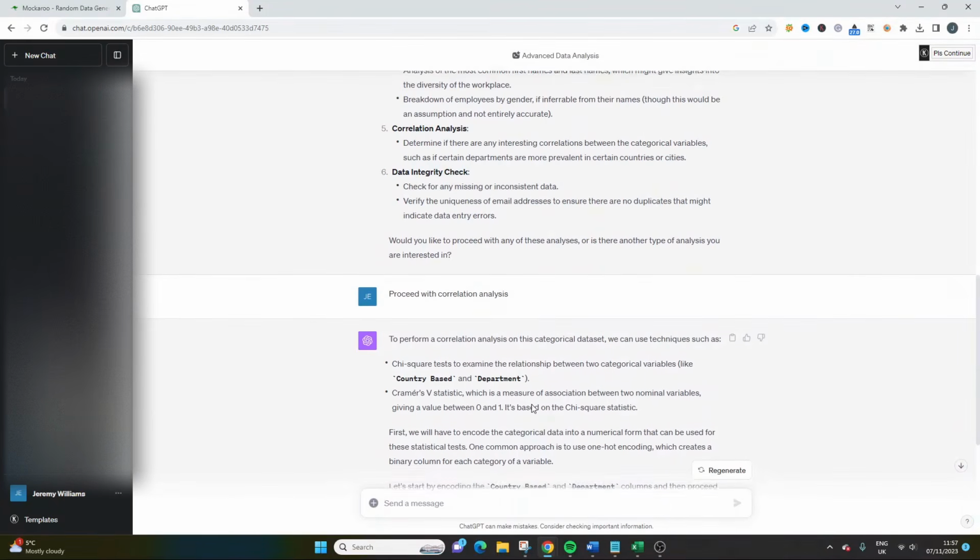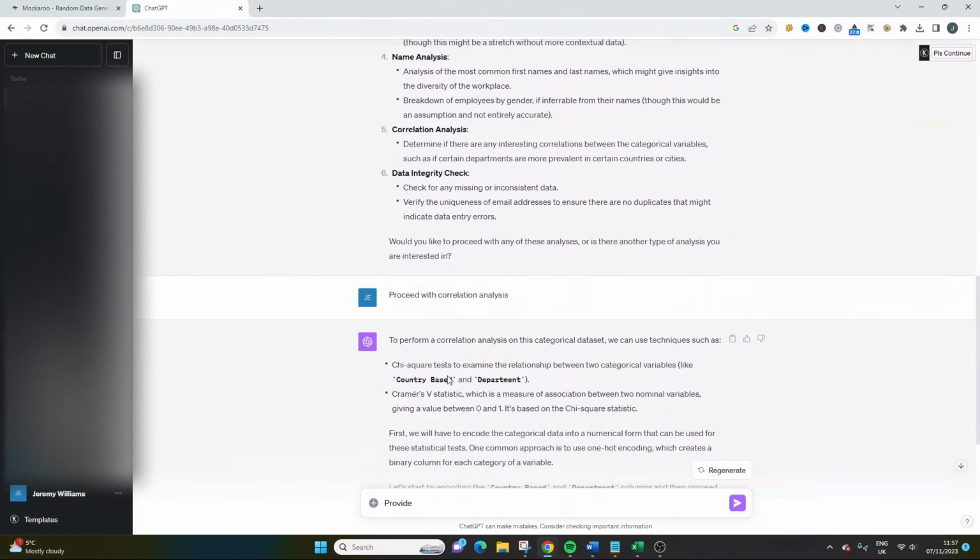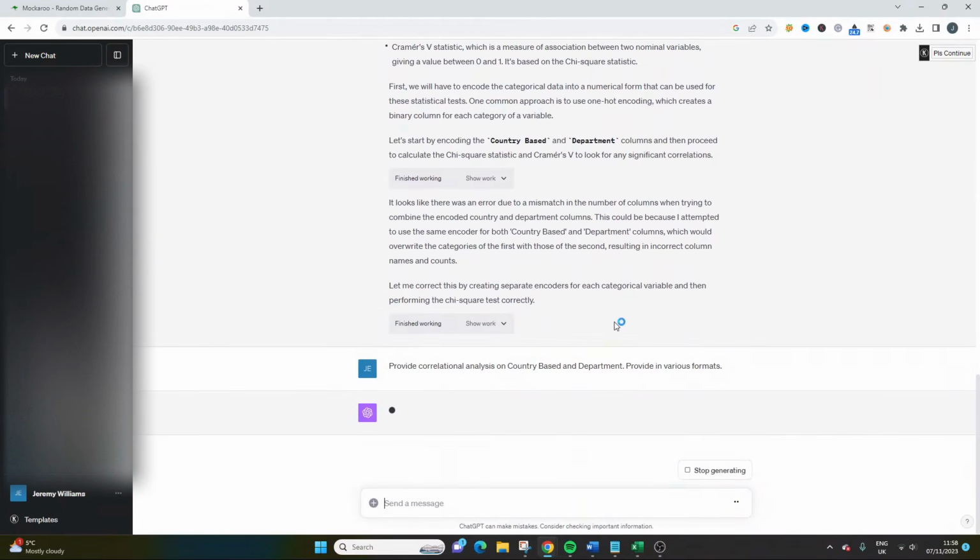Because I don't know what it's going to come out with, but in the interest of time in this video, I want it to provide some analysis just to show you how this can truly work. So provide correlation analysis on country based and department. Provide in various formats. I'm not actually quite sure what can be done here, whether it's graphs, those kind of things. So if I put in various formats, we'll see what it can do.